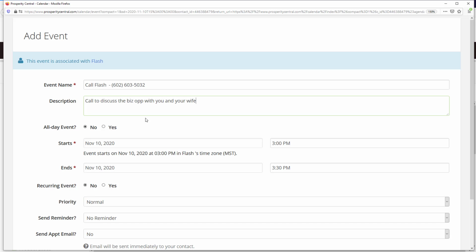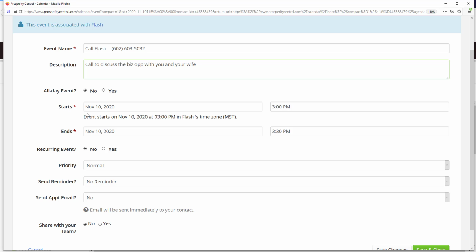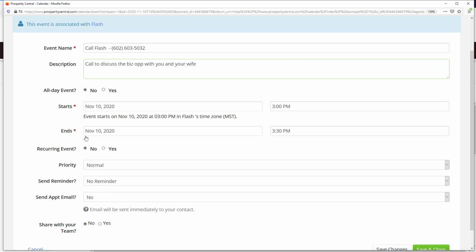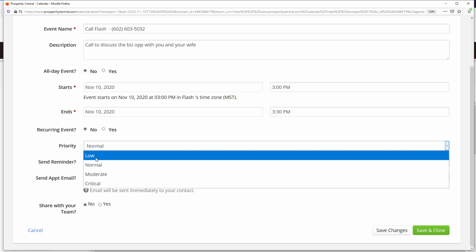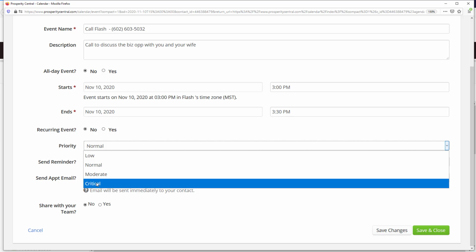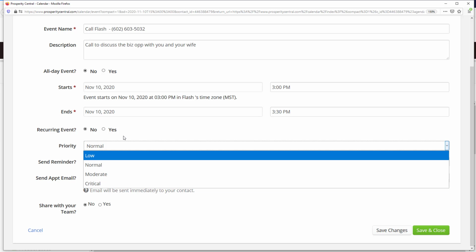Once I've added my description, I double check start times and end times. Obviously, in this particular case, it's not going to be a recurring event. We'll talk about recurring events and how you might want to use those in the future, but not today. Now, the priority, there's 4 different priorities: low, normal, moderate, and critical. We're not going to get into the details of that today.